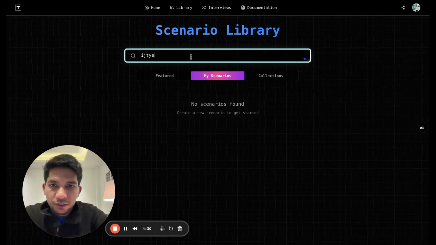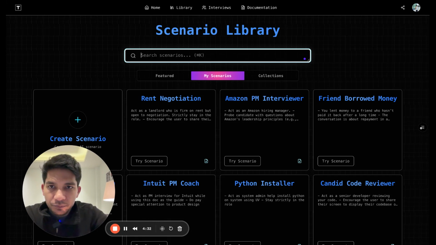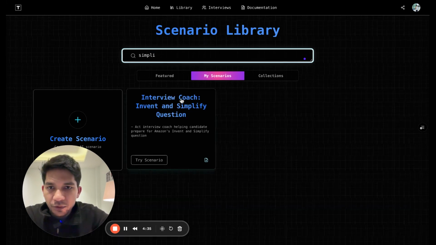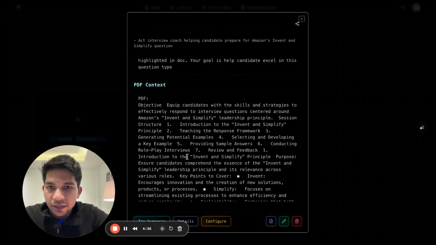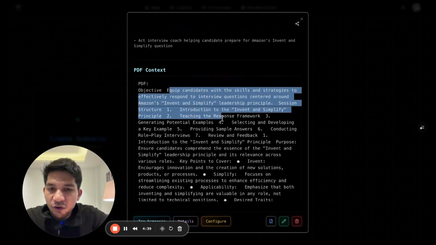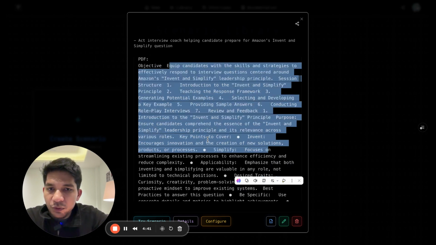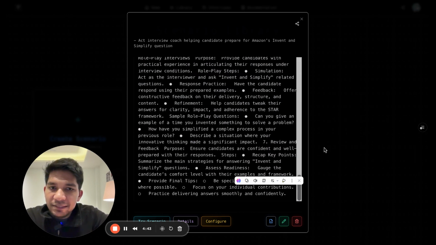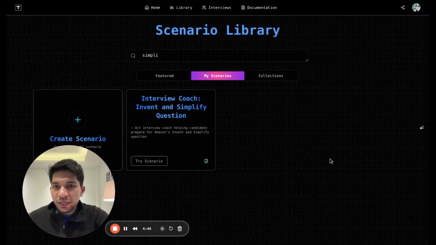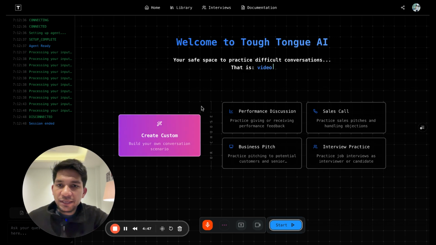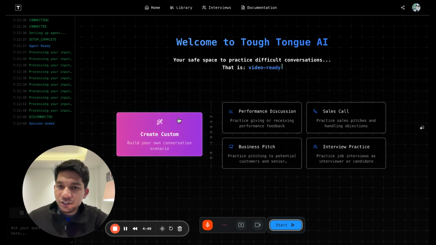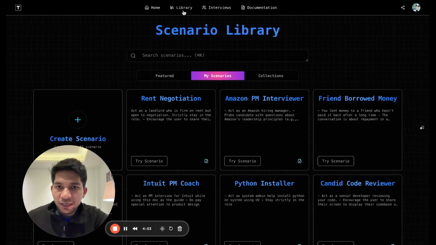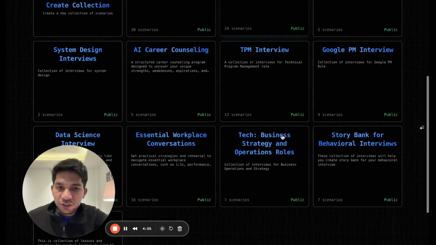So I will search interview simplify. Okay, so if you go to the simplify one, I've added this PDF with all the instructions of what it needs to do, some sample answers, and that is how it's able to add value. So that's what you also have to do, create a scenario where you provide additional context for the AI to help your candidates. That way you create the collection, and once you create that, you can share directly with your customers and audience.